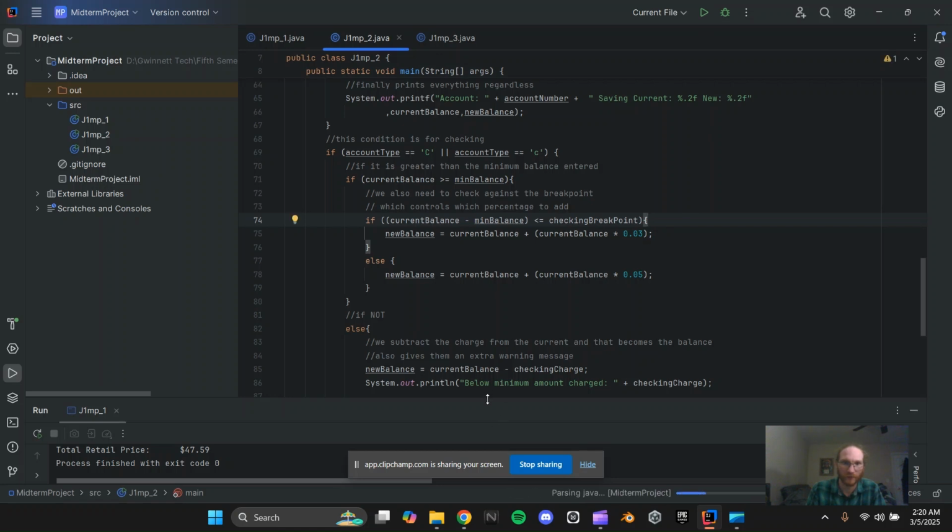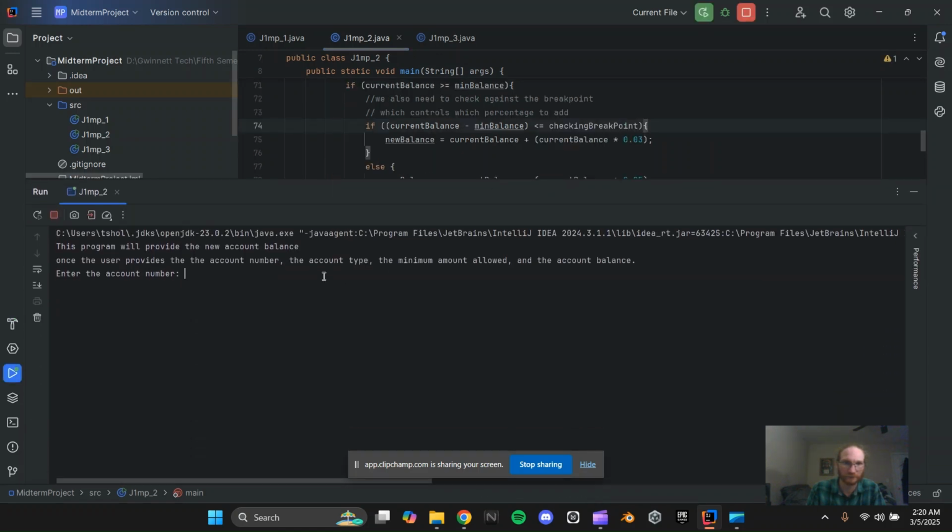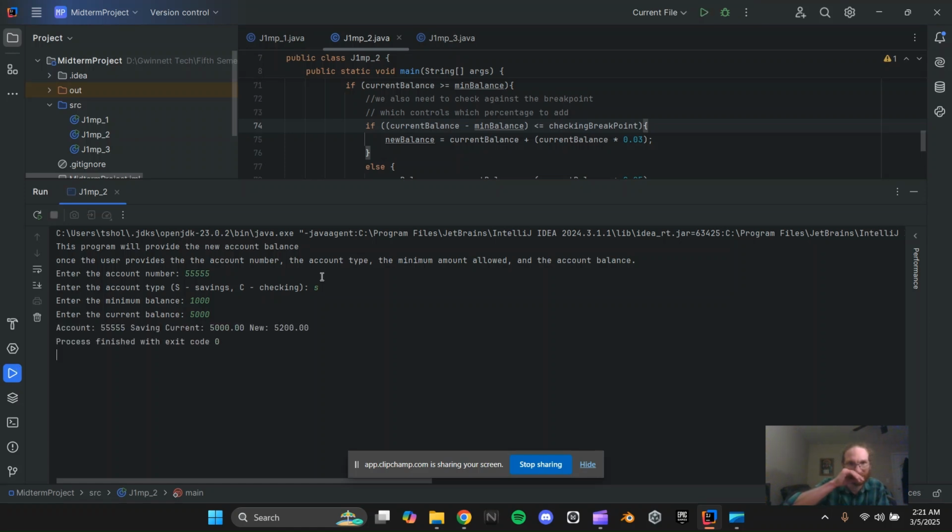Which, if we run all of that, let's say that's our account number. We have a savings account, minimum balance of $1,000, and we have $5,000. Wonderful.